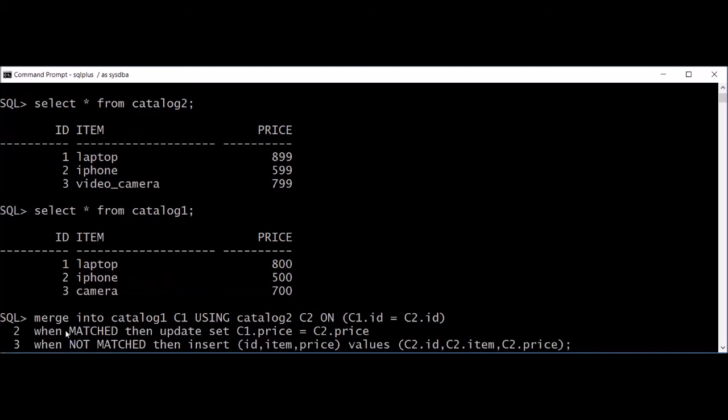So once again I'm telling you, merge into catalog 1. I'm giving an alias of the table catalog 1 as C1, using catalog 2, the alias is C2, on. What is the common column that I'm taking between the two tables? It is the ID: C1.id equals C2.id. Now when the columns are matching, then you have to update the price of catalog C1 with the price of catalog C2. When it is not matching, then you have to insert the values of catalog 2 into catalog 1.